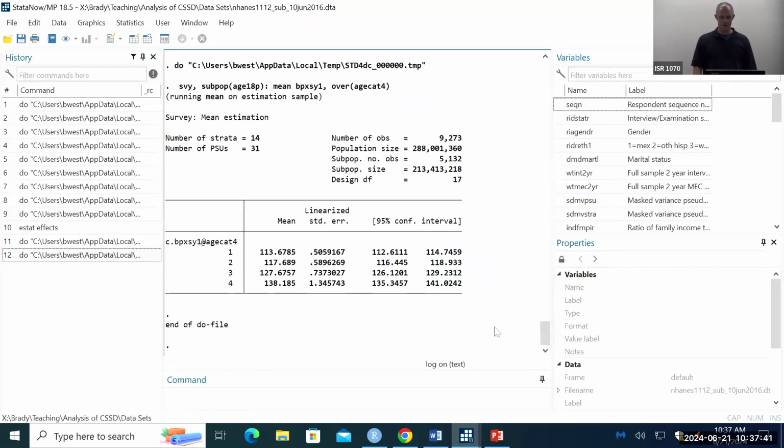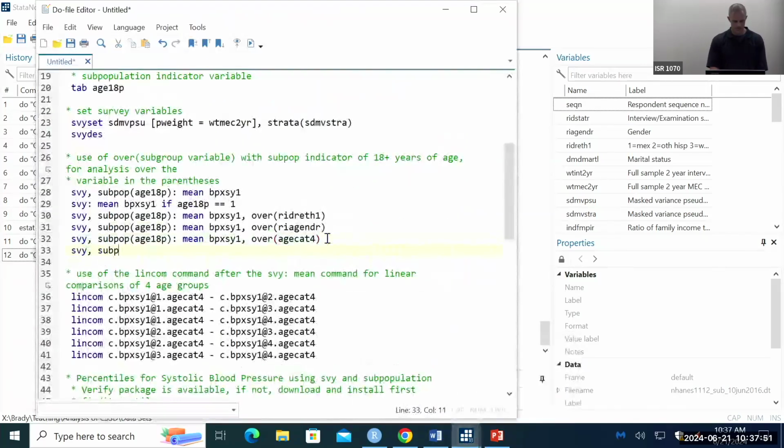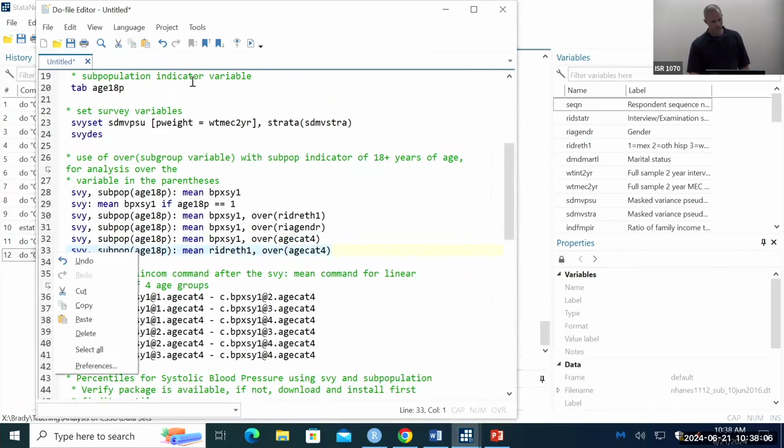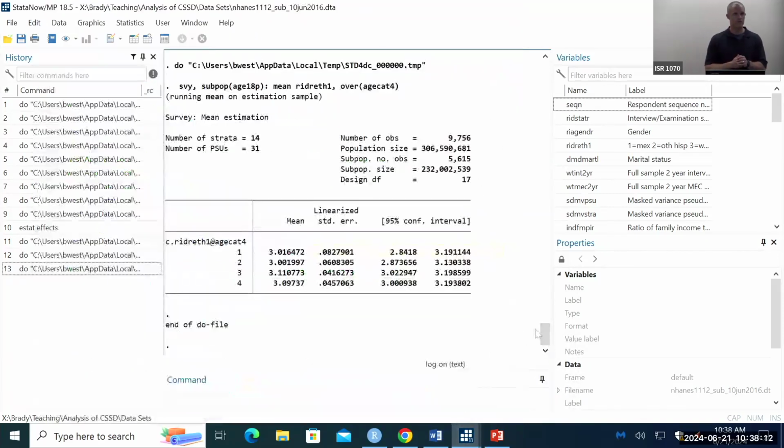No, see, that's the key thing. So suppose I want to look at race ethnicity and I want to do my descriptive analysis using race ethnicity. If I did something like this, mean, and then ridreth1, which is numeric, but it's a race ethnicity indicator, over HCAT4. Okay. I get means. I don't get an error message.